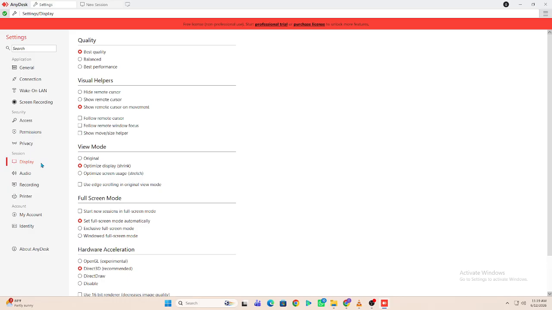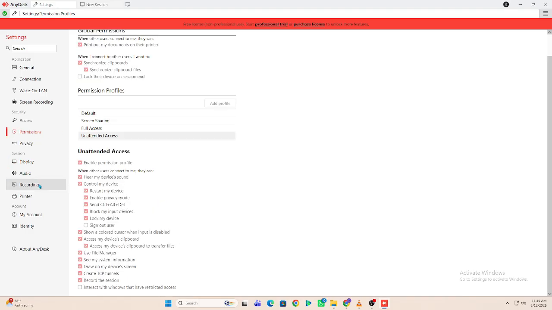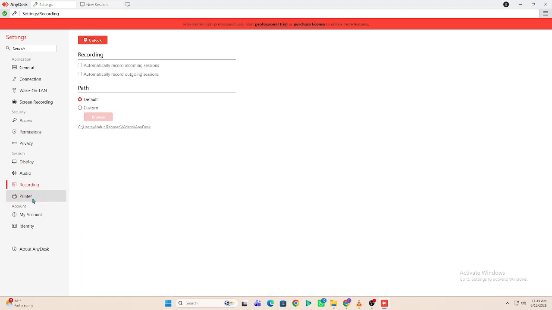Click Apply or Save to store your changes. Without saving, your trusted device list won't update. Now test the setup by connecting from the trusted device. It should connect without issues or extra verification.